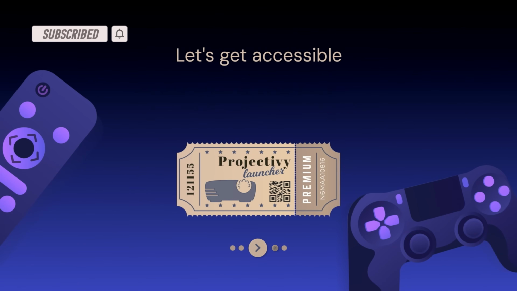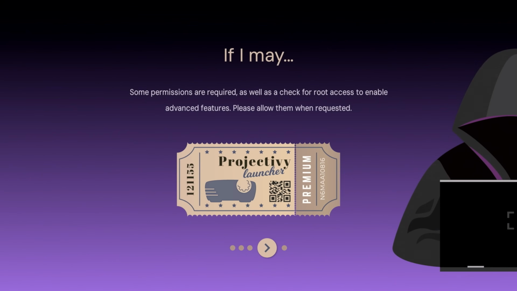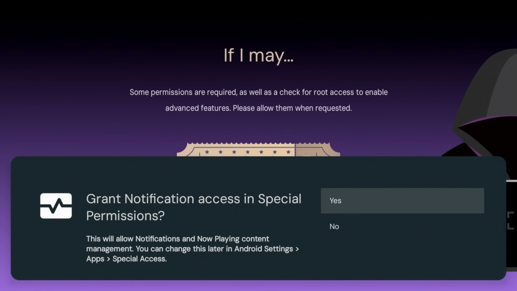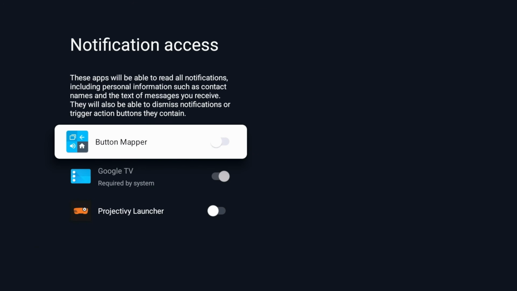Let's get accessible. All right, permissions is going to be needed. We're going to go ahead and click allow. Grant permission, special permissions, click yes.